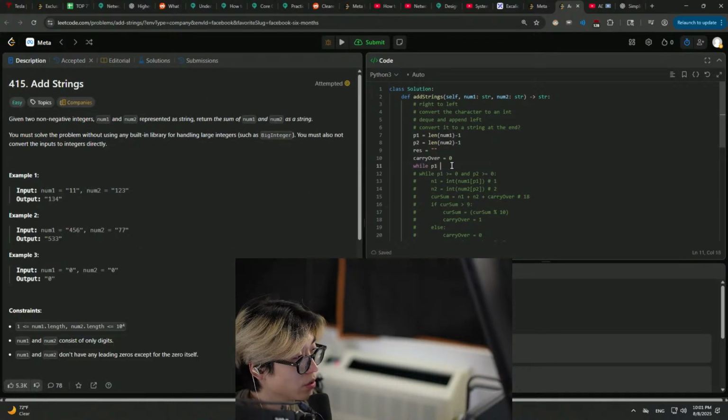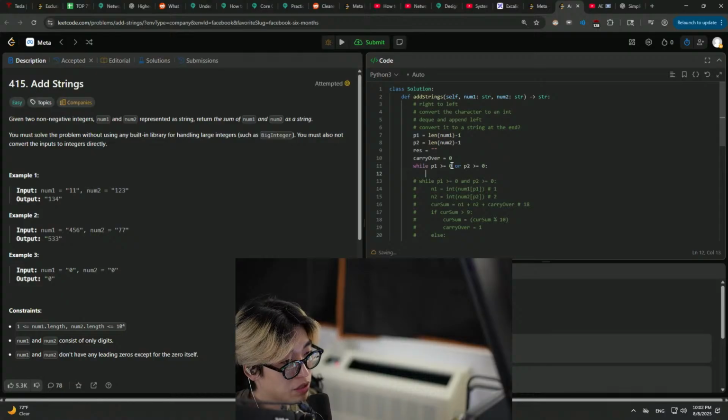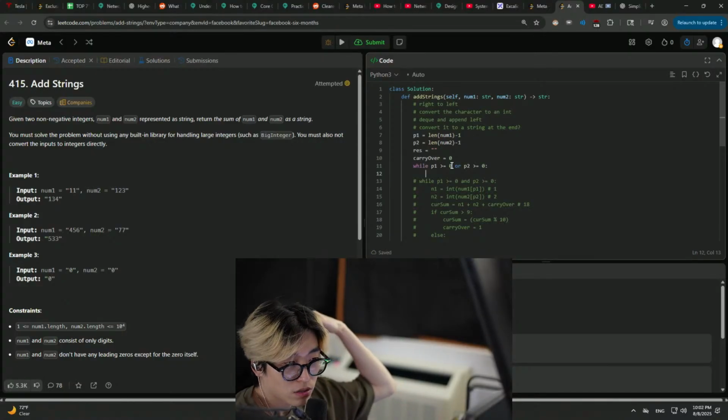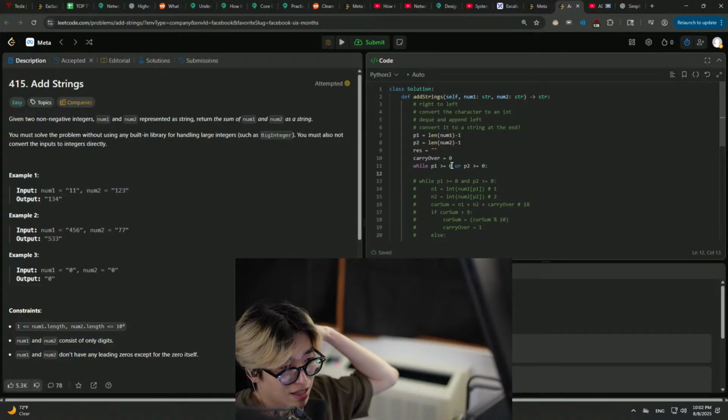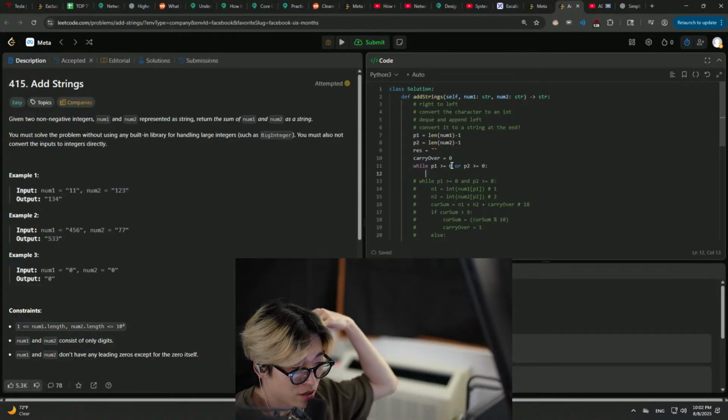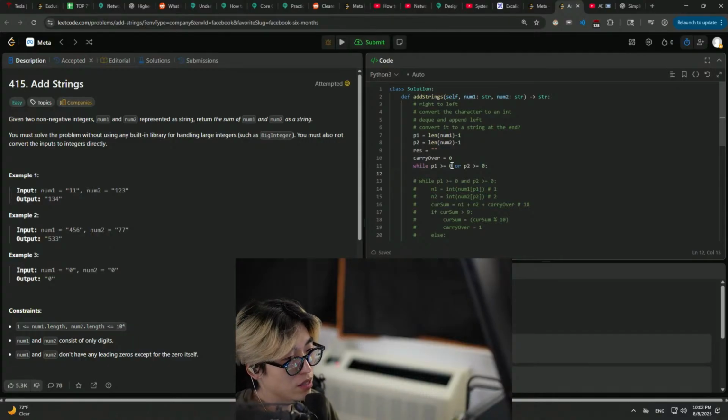So while p1 is greater than or equal to 0, or p2 is greater than or equal to 0. So now my thought process should be not just simply if one or the other. I should think about it in terms of when it's non-existent, then just mark it as a 0, right? There's no need to leave the while loop. We can stay in the while loop, and as long as one of them is greater than or equal to 0, we have something to process, right?